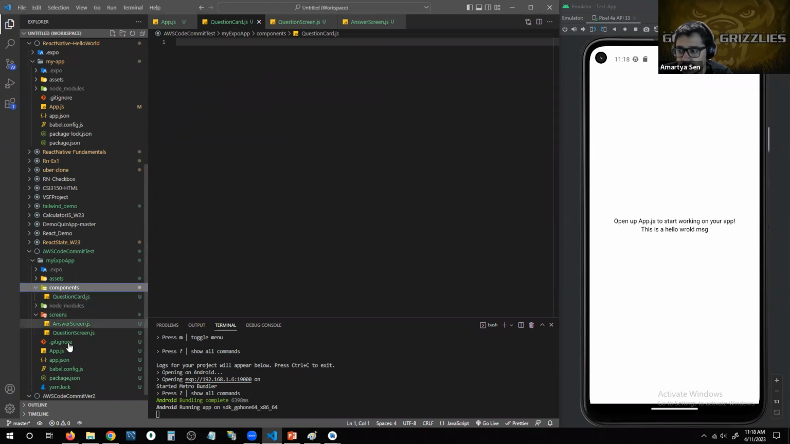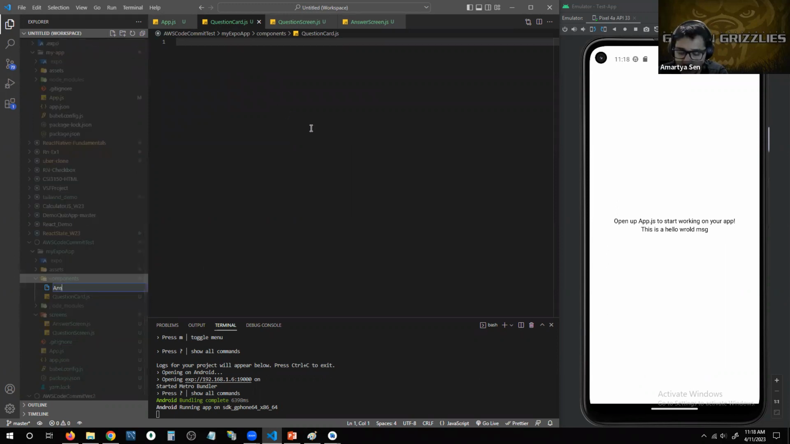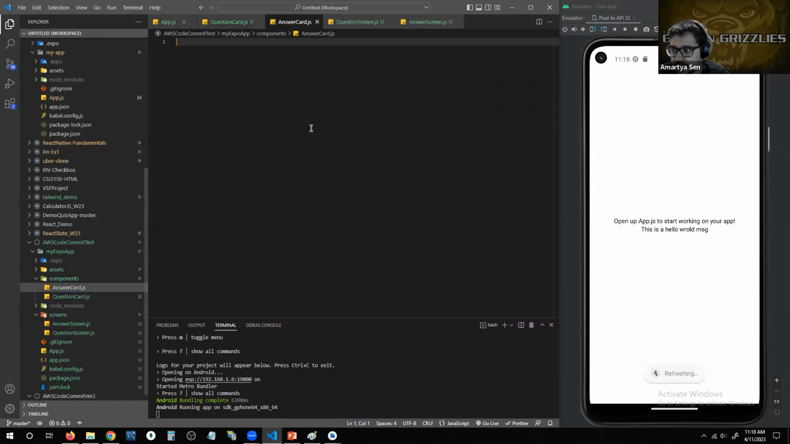So this question card component will be invoked within this question screen. And then I'm going to follow the same suit, and I'm going to create an answer card.js component. And that answer card.js component will be executed in this screen. So let us go ahead quickly into question card.js and then create a boilerplate here.